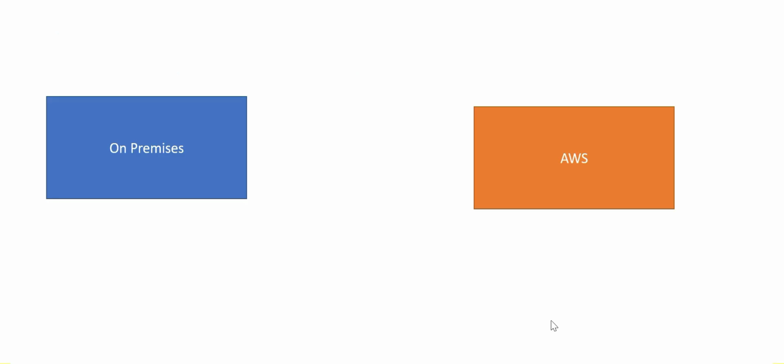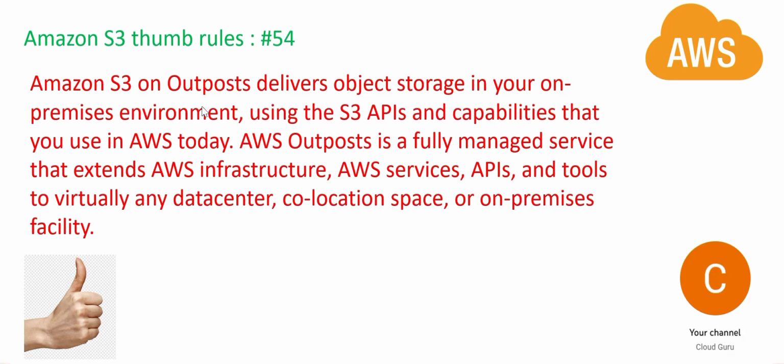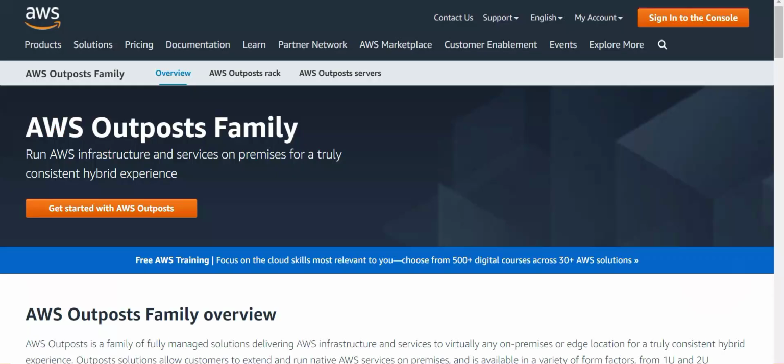So consider this, you have your on-prem, and you want, we already know that in AWS we have S3 and other tools and features, but you want to extend that to your on-premises stuff as well. So if you want to do that, use Outposts. What Outposts does is it extends the AWS infrastructure and services to your on-premises, and this helps in a true hybrid experience.